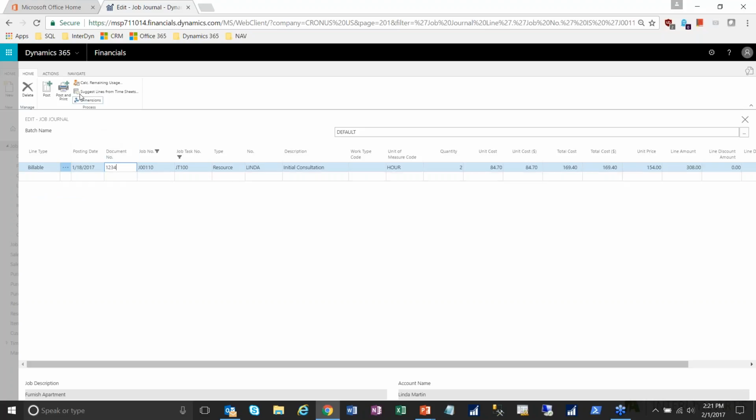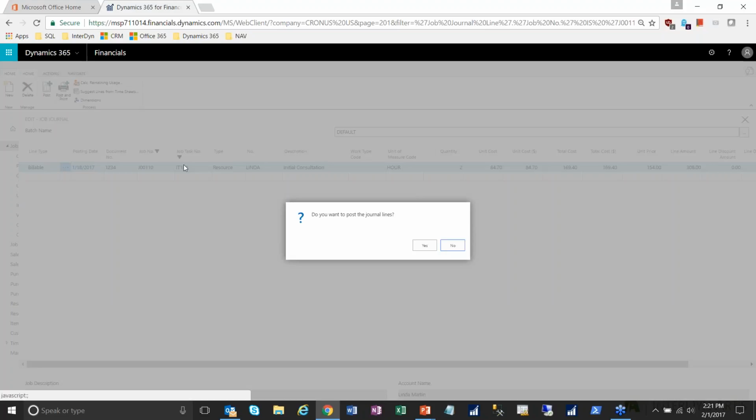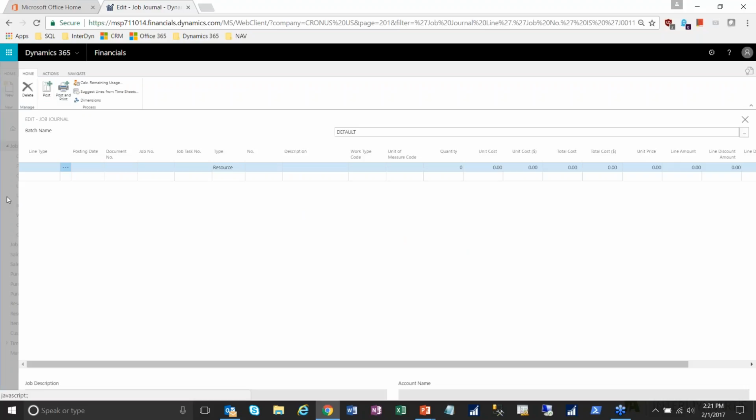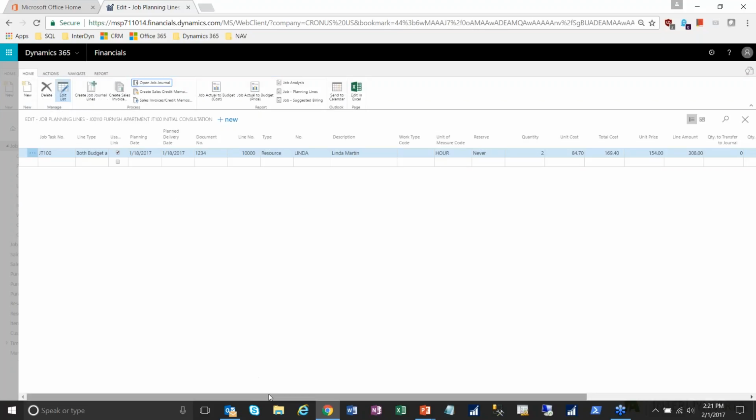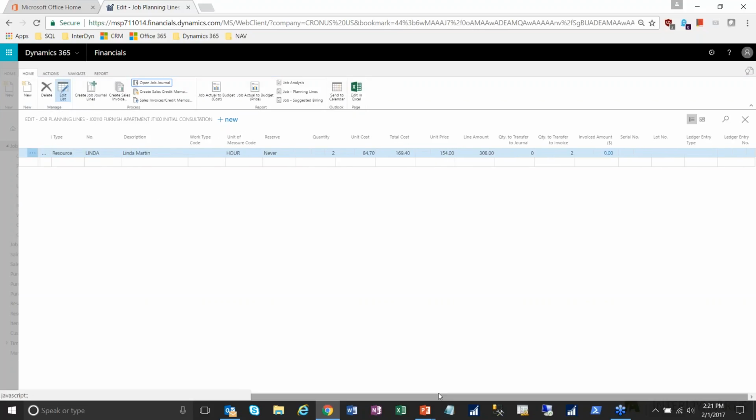Document number, and then we just hit post. And yep, we want to post the lines. And the posting was successful. That's good. So now we'll go back here, and you'll notice that we have a quantity to transfer to invoice now. We have 2 hours that we need to transfer to an invoice.